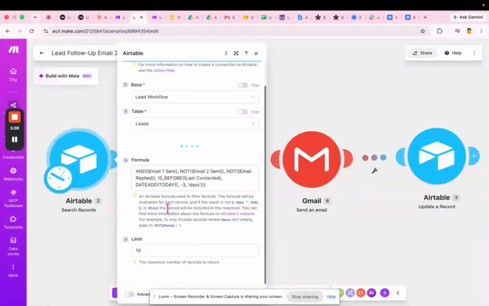So if email 1 is sent for a particular record, and 3 days ago is the last time you've contacted this lead, then the email 2 automation lead follow-up system should fire, and that is just what you're going to be using for this search record. This formula is very important, because it is going to go to Airtable and check: is email 1 sent? Yes. Email 2 is not sent, and email reply is not sent. Then this, and email 3 also is not sent.